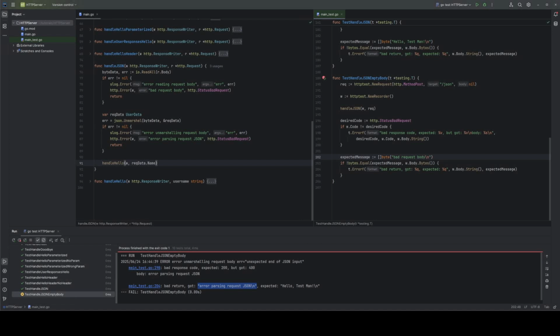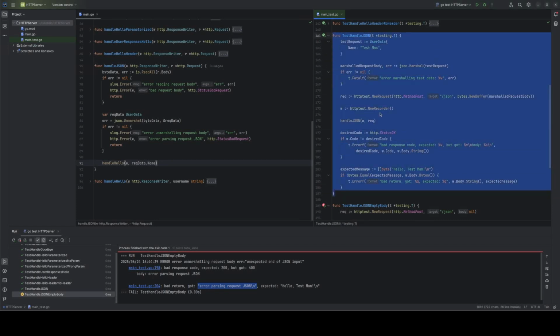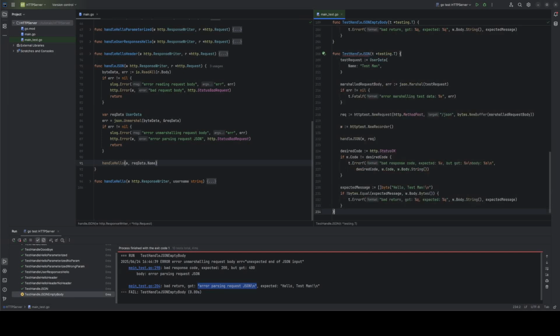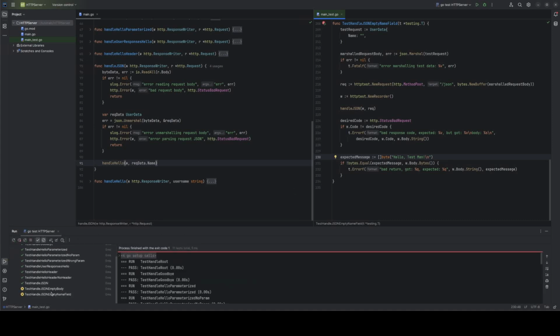Before we go fix this, let's add our other test as well. Once again, this is going to be very similar. So we'll copy this test. We'll delete the name from the test request data. Now, let's think about what we want this to say. This should be a bad request. And if we run this, we can tell what it's going to give us for now. Which is exactly what we saw before. We don't really want this.